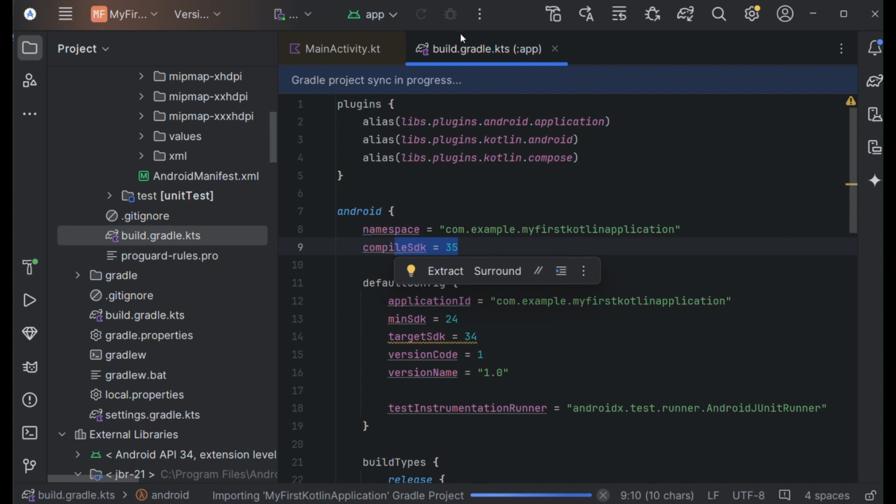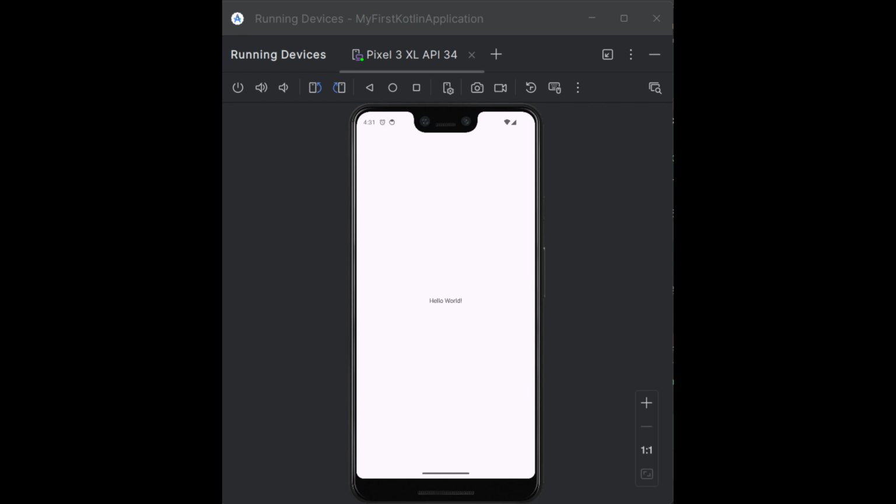Now you can see the emulator with the message hello world. That's all for this application. Let us see about the basics of Kotlin in the next video.